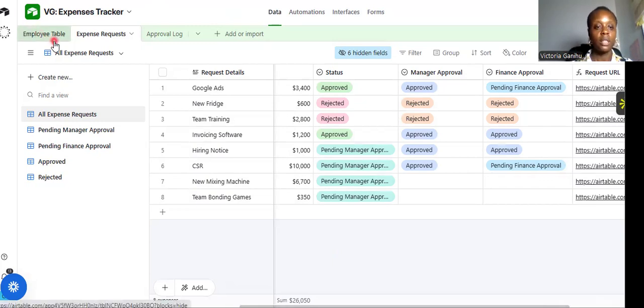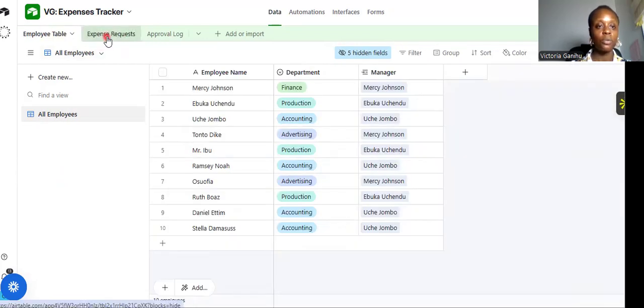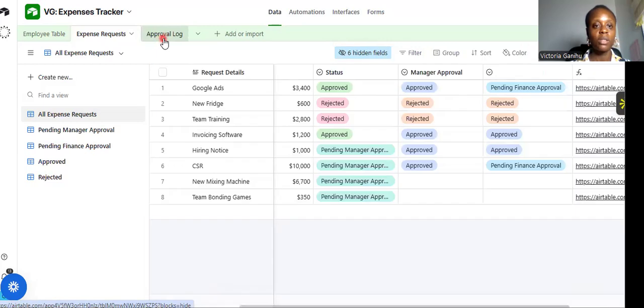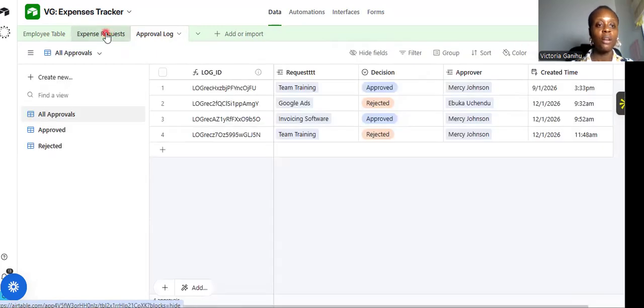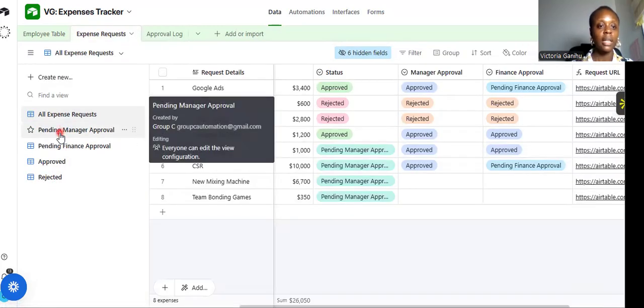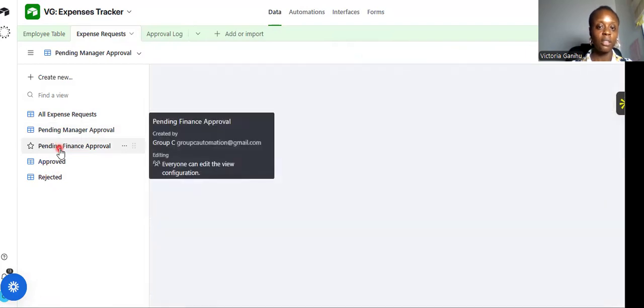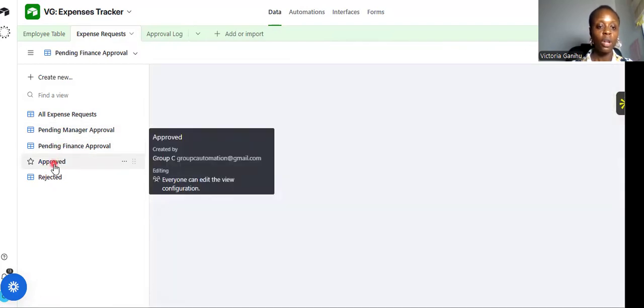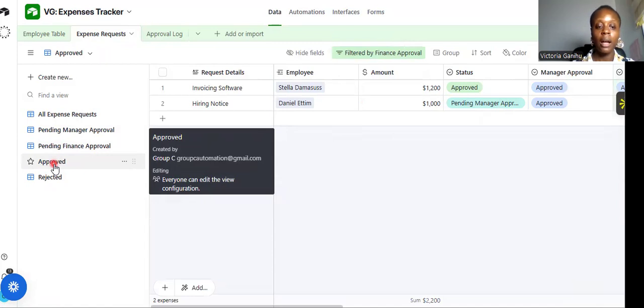So let's begin with the setup here. To help me, I created three tables that are all linked together. They all have one relationship or the other. So here we have this table for employee, for expense and approval. And we also have various views that enable effective monitoring so that we know where we are at every point in time.